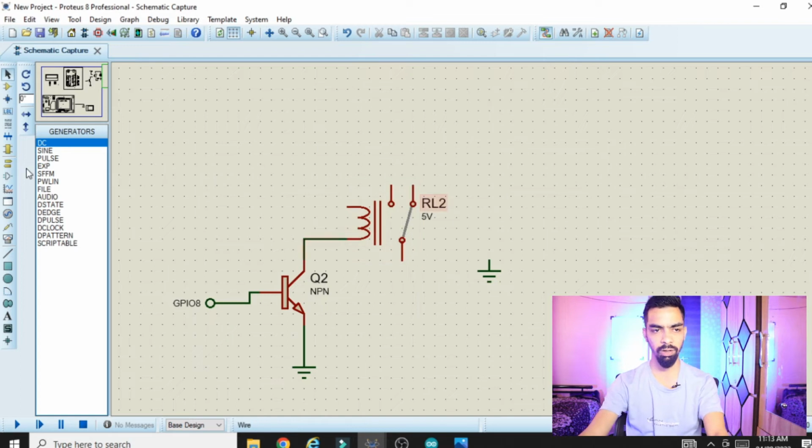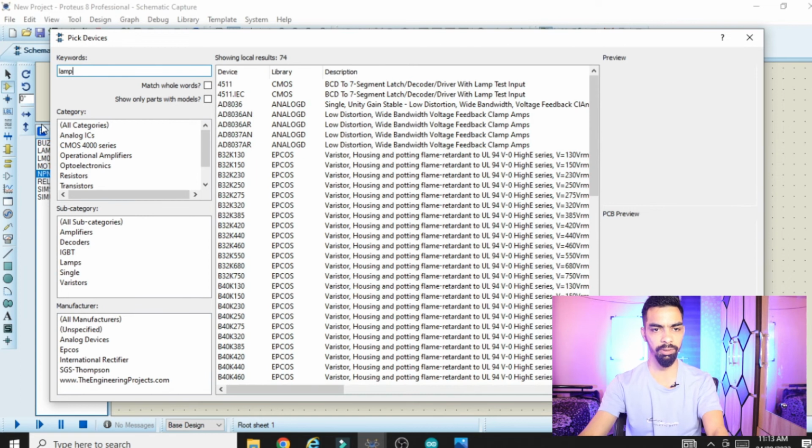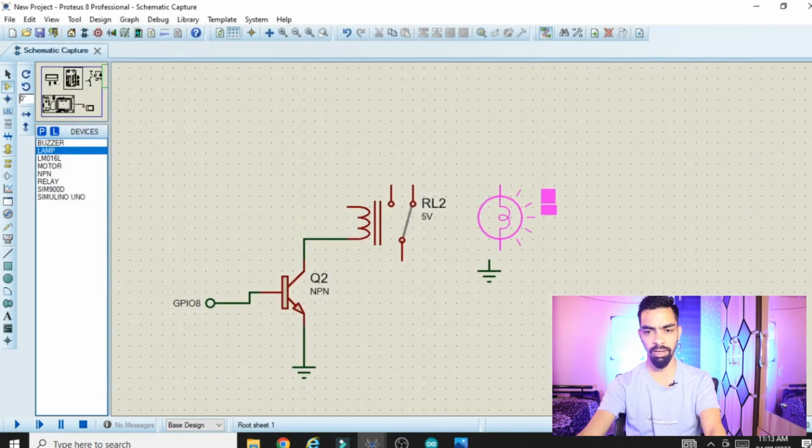Now we require the bulb here, so go to the component mode, then click on P and type here lamp. Once you type lamp, you can see animated lamp. Click on OK and place one lamp here, then connect this lamp to the ground pin. One point of the lamp should be connected to here.